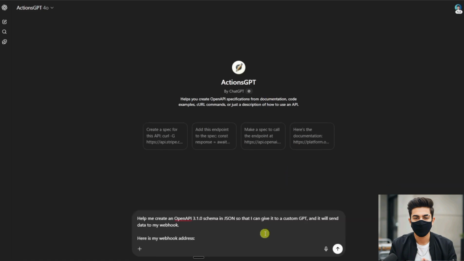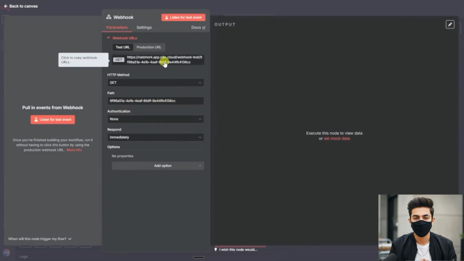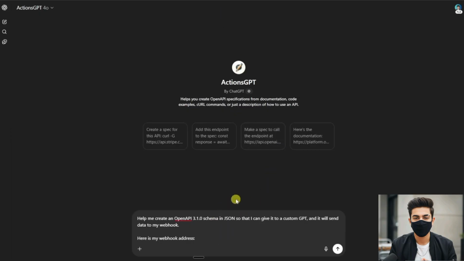Okay, so I said, help me create an OpenAPI 3.1.0 schema in JSON so that I can give it to a custom GPT and it will send data to my webhook. And then we're going to go into n8n and open up this webhook and grab this test URL real quick. Go back into the Actions GPT and paste that in there.